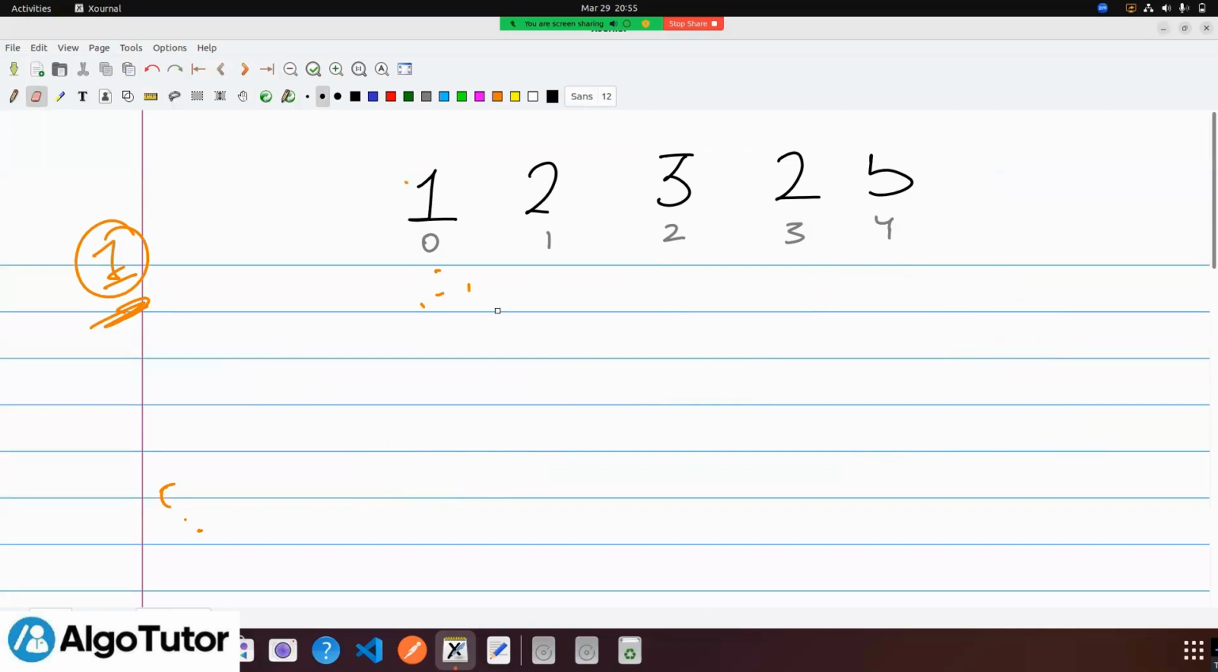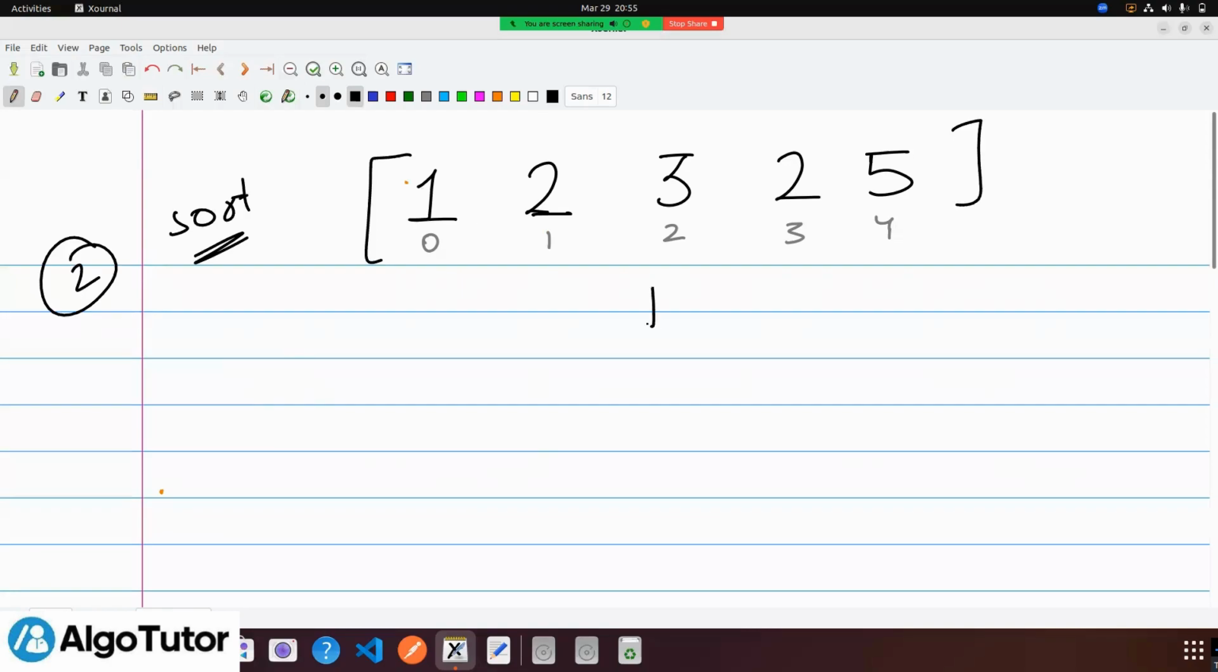Okay, so the next approach will be the sorting approach. This is 5 and this is 2. Second approach, this will be the sorting approach. We have to sort this array first. So let's sort the array. After sorting, the array will be 1, 2, 2, 3, and 5. This is the array.